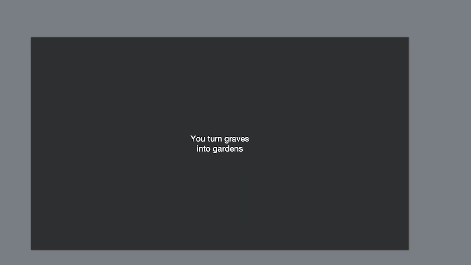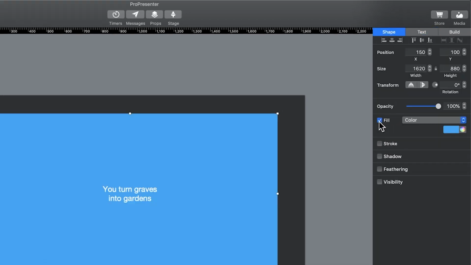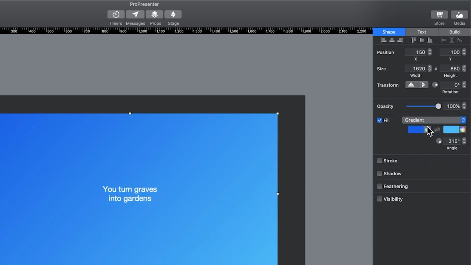Now that we have some text, let's go to the Shape tab for that object. Here we will enable Fill, which is going to fill our whole text box with a fill behind the text. Let's go ahead and change that fill from color to gradient so it looks a little more spiffy.